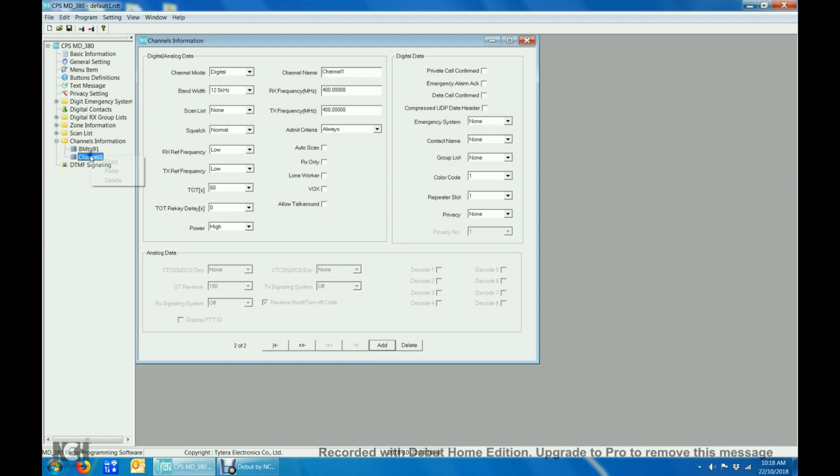click on that, right click, paste, and what happens then is all of your data from your previous channel is already here. So all we need to do for the next channel is rename it. So we'll call this BMTG3100. Frequencies are correct, low power is right.